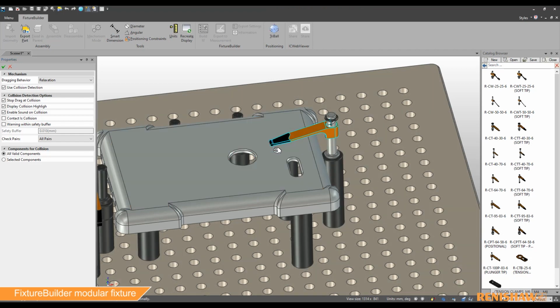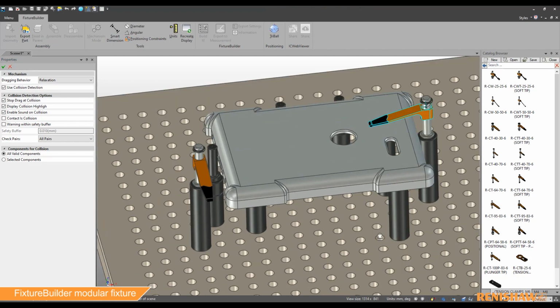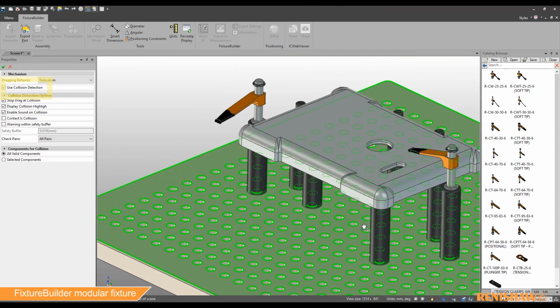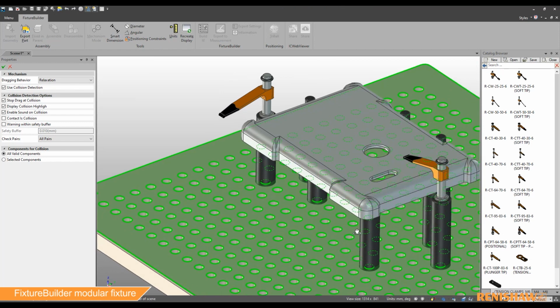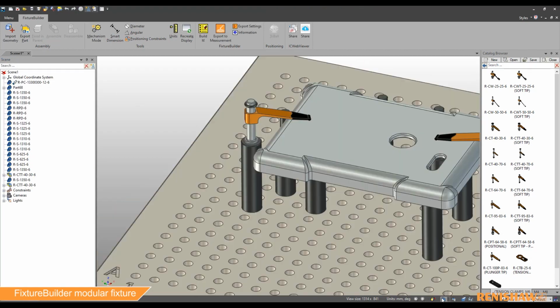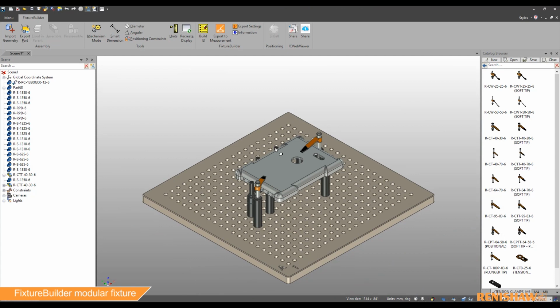The red flash you just saw was the software detecting a collision. Mechanism mode allows you to use collision detection, so in this case you can see when the clamps make contact with the part. Okay, I'm happy with that fixture.